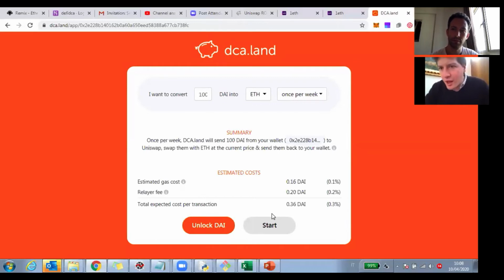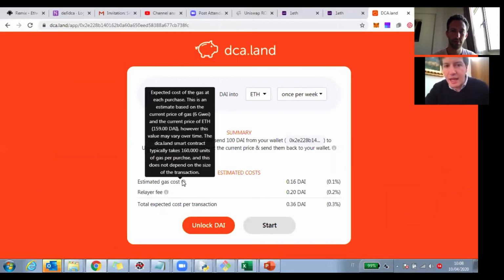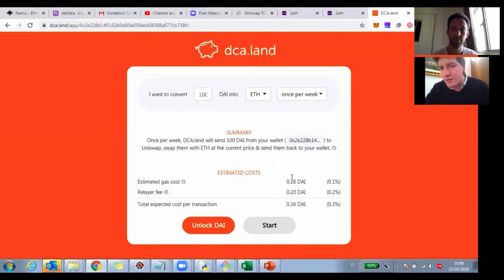Now, to execute the contract in the future, you need a relayer to call the contract. And so the other part of the smart contract is allowing relayers to execute the transaction, and they will get back the gas that they spent, plus they will get a 0.2% fee. So for example, right now the price of gas is like 6 gwei, and so it comes to 0.1% plus 0.2%. You basically spend 36 cents of DAI every week to get this thing going.